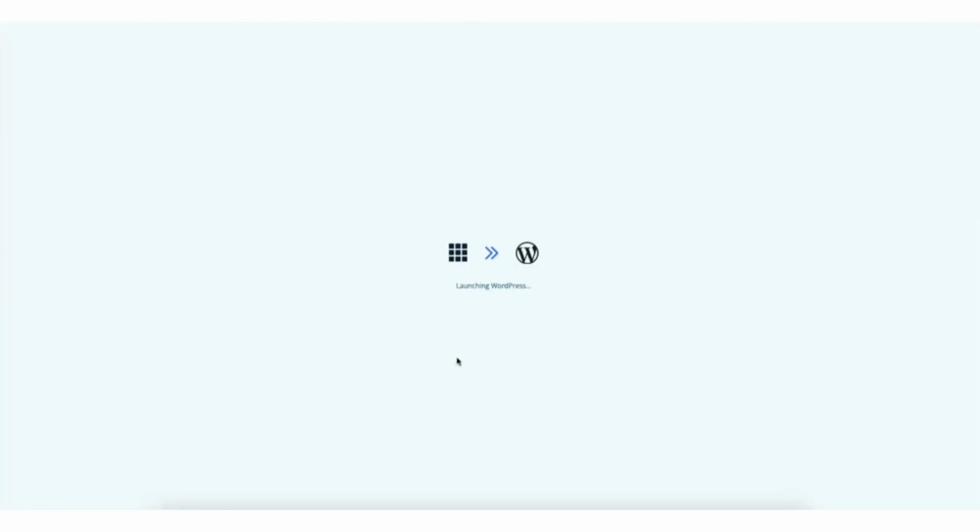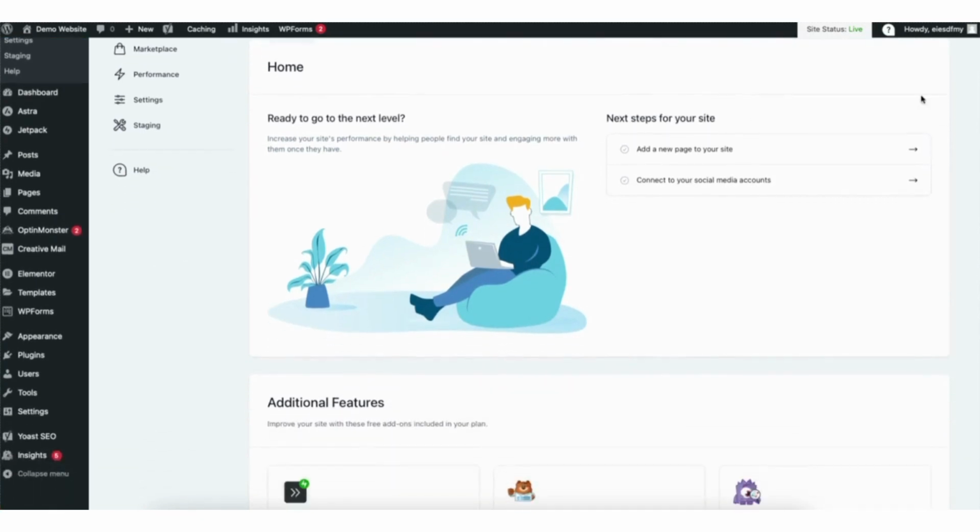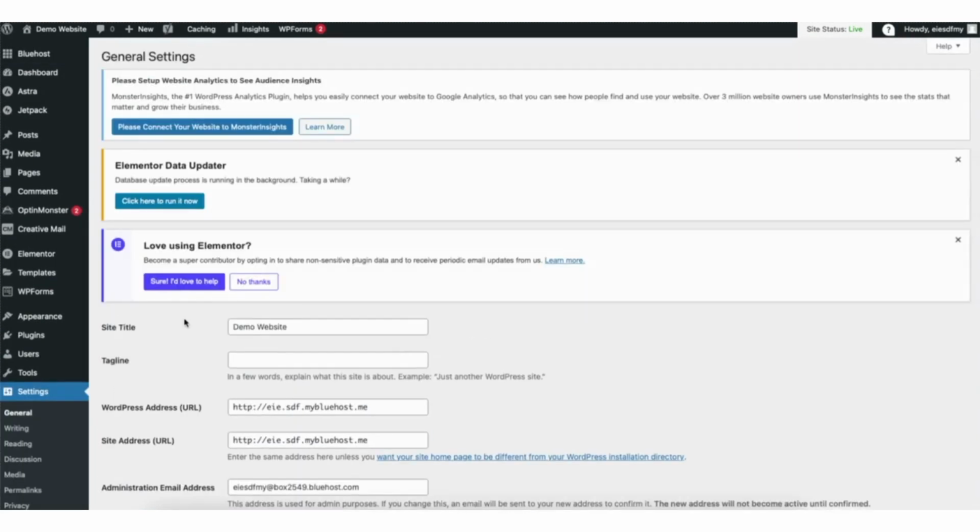Before we choose a theme and start editing it, we want to change our domain name to be secure using HTTPS with the free SSL certificate. Hover over Settings in the left side menu. Click General. You'll see WordPress address URL and site address URL.